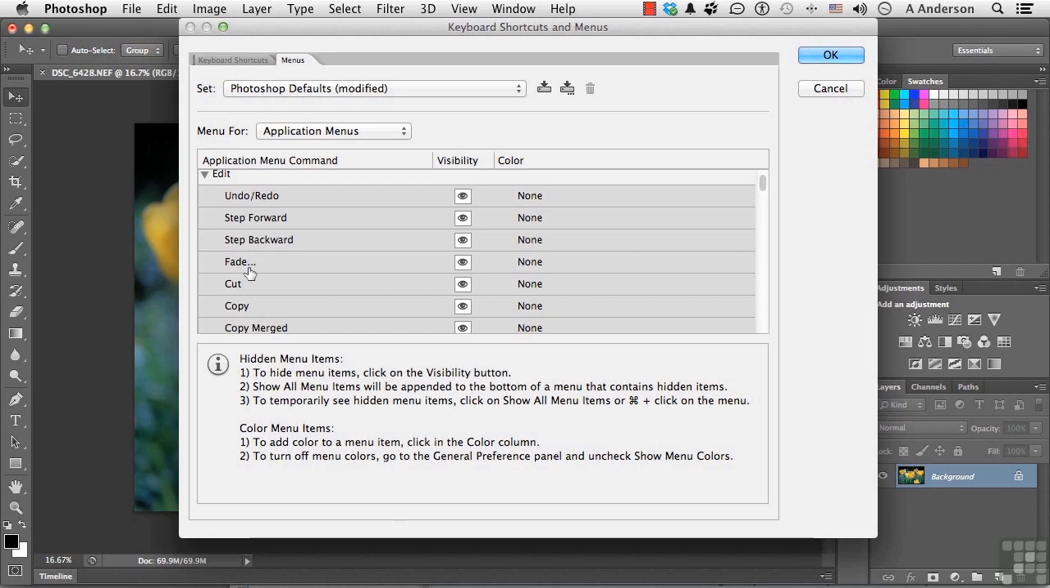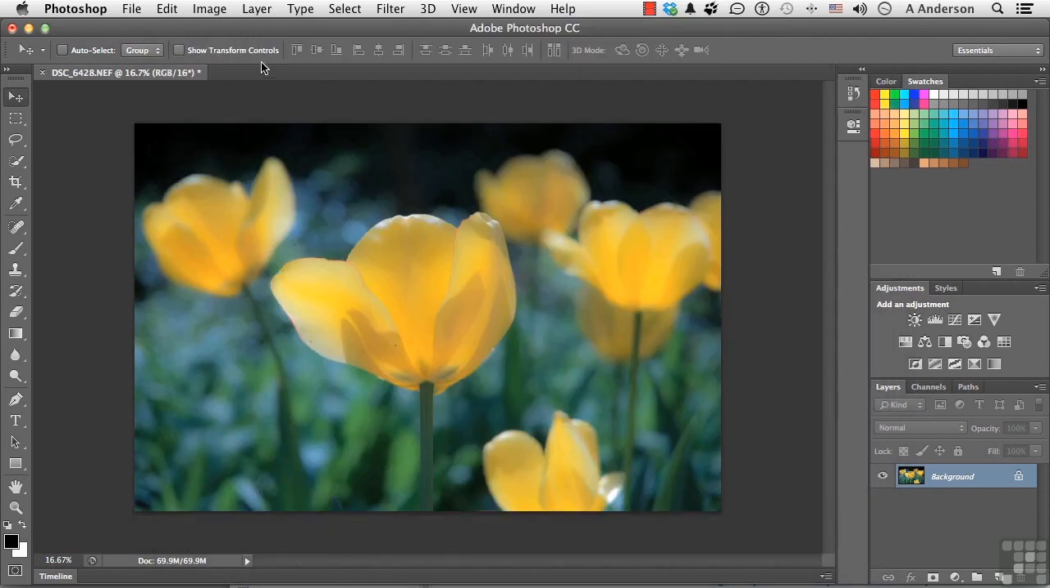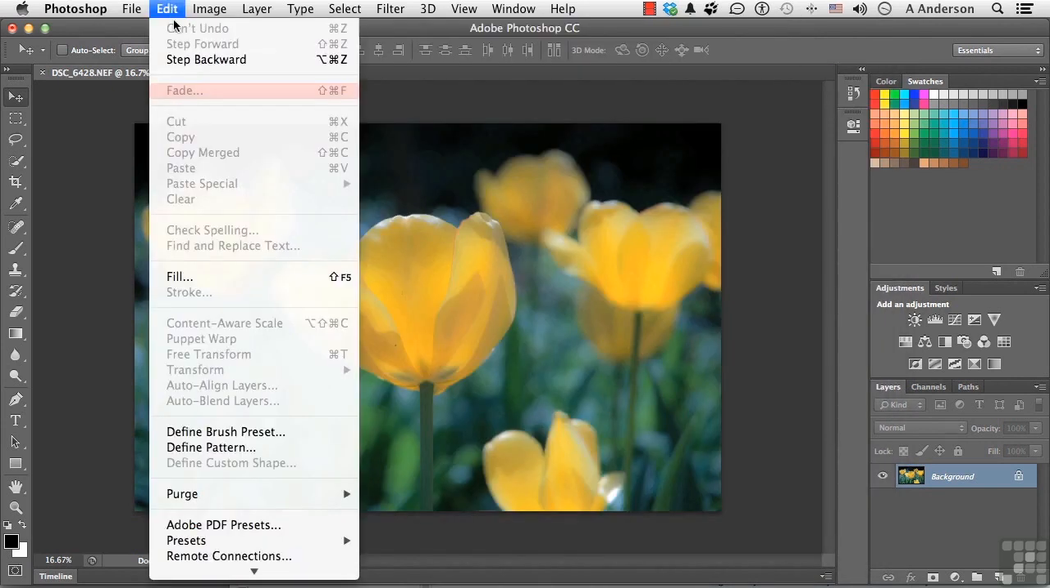Let's start with the one that's called Color. If I come over here and click and say make Fade red, and then click OK, if I come back up to the Edit menu, you will notice Fade is now red. What does that do? Well, it's kind of like highlighting in a book, isn't it? Where there's something that you want to see. And there's so many things in here. Being able to see one of those things highlighted, I guess that's not too bad.